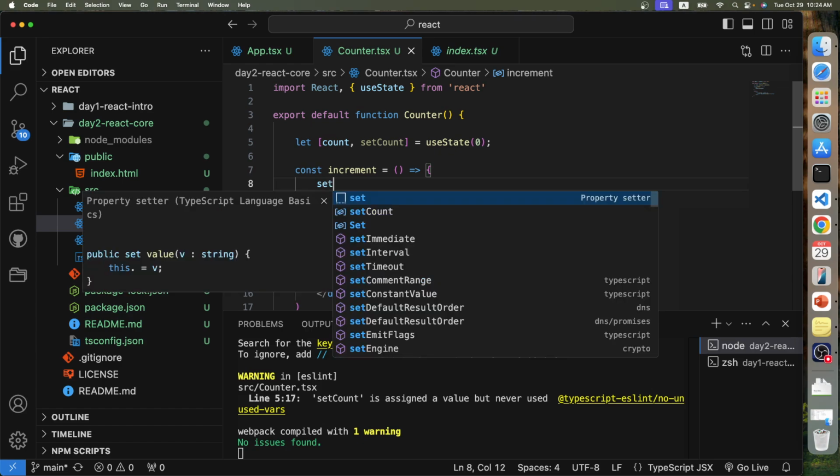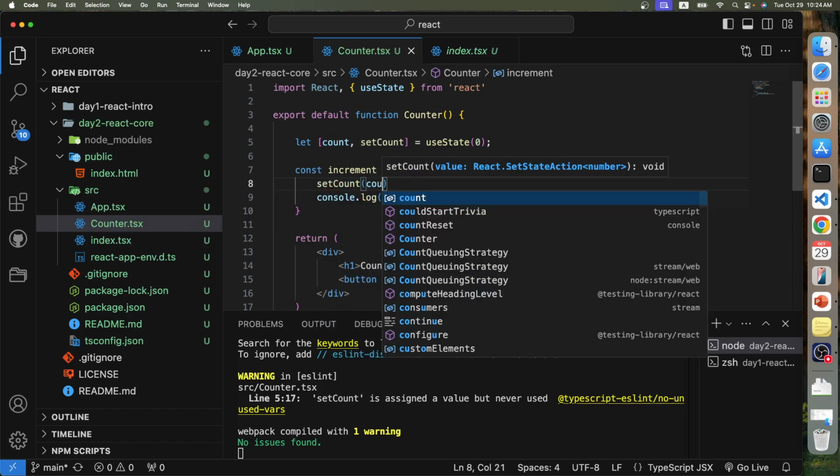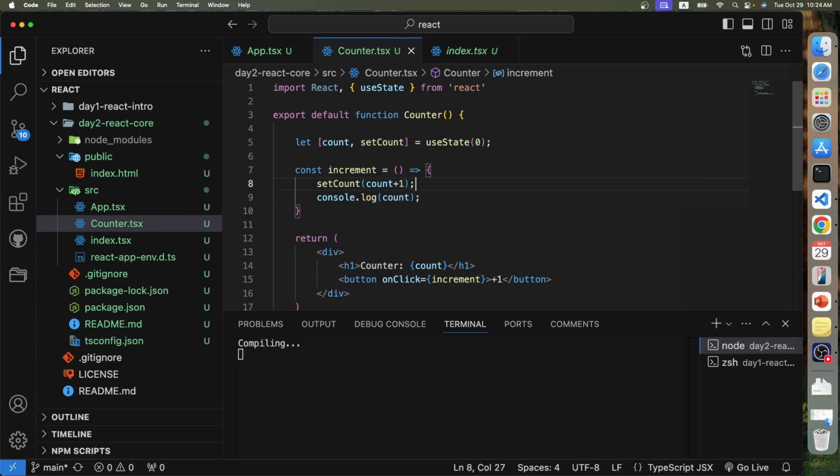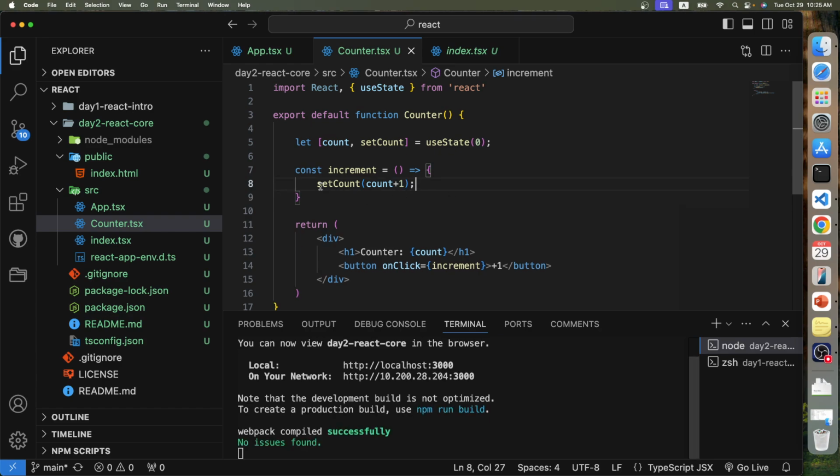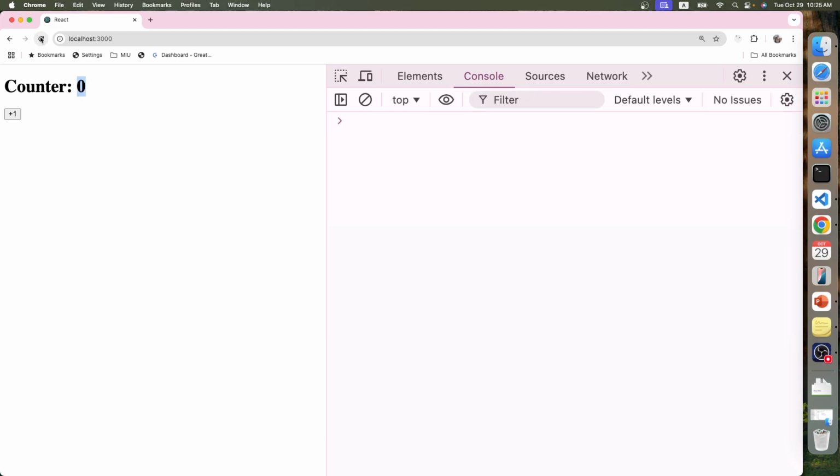The correct way to do is you have to set a count. We make a change. We set a count to be count + 1. Count currently is 0 and + 1 is going to be 1 the first time we click the button. Okay, so only when we make a change through the set method, the set count method, it will tell React, okay, my state of count is being changed. Please go to re-render.